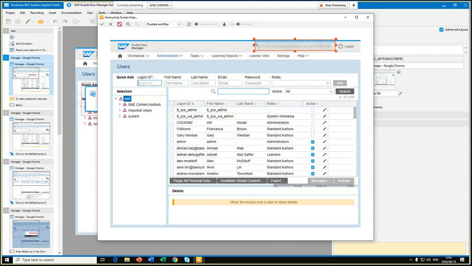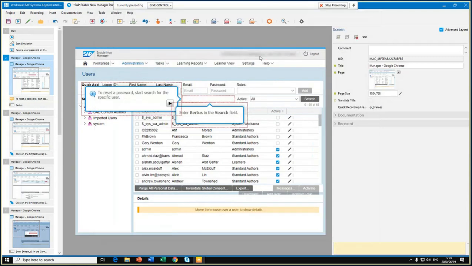So I can blur out sensitive content that I don't want the learners to see, like my username. If I click on OK, you'll see that it blurs out that part of the screen. So it's just a functionality that is available as well, that you can hide sensitive user content. Any questions on the basic editing?